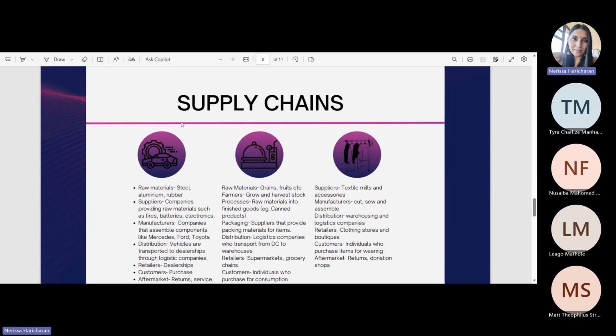Okay. And then we have the last supply chain, which is the textile industry, or the fashion industry, we can call it. When we're looking at raw materials from this perspective, it can be anything from fabric, whether it's cotton, wool, or polyester, to your different dyes, zippers, buttons and all of these things. Your suppliers will be textile mills, maybe companies that specialize in zip manufacturing or button manufacturing. These can all be your suppliers.